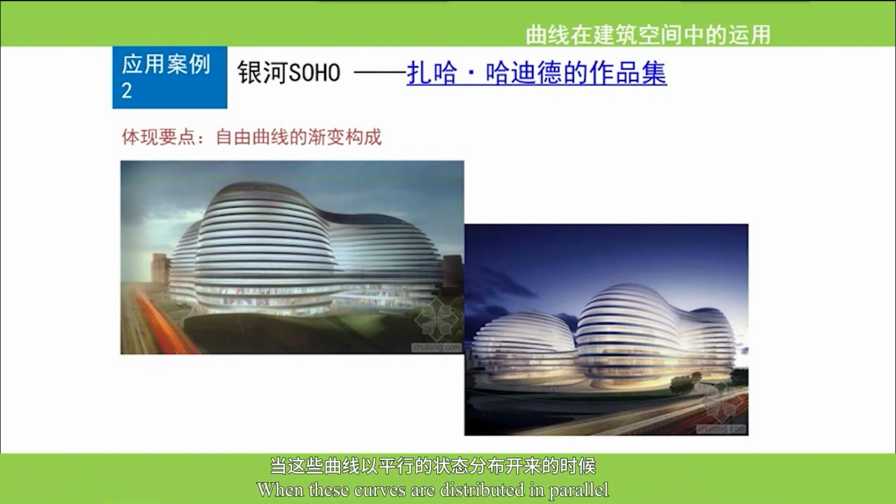When these curves are distributed in parallel, especially at night, when the light comes through these parallel curves, they bring us boundless imagination. His free curves seem to take us to another space. His work completely breaks our previous understanding of architectural design, breaking the concept that architecture is just a living box.